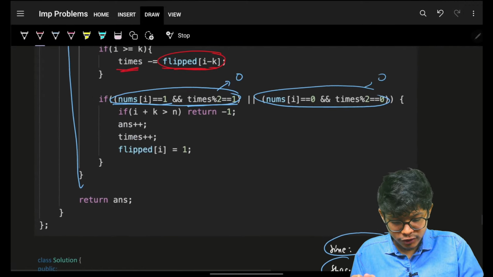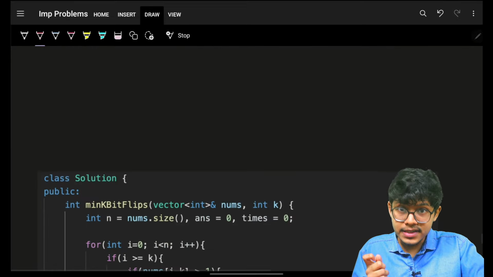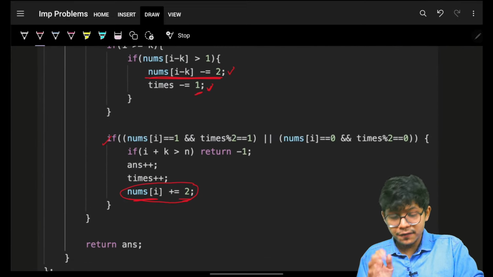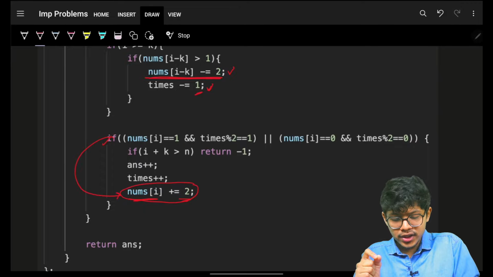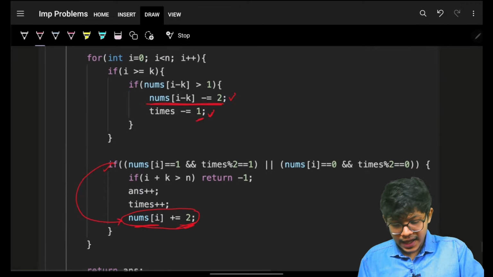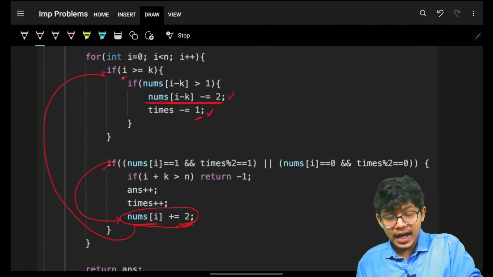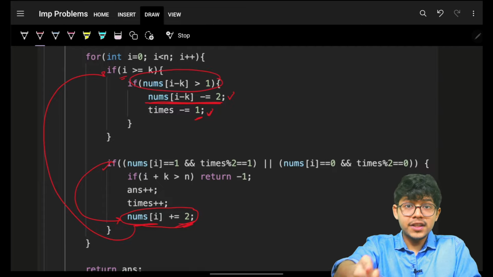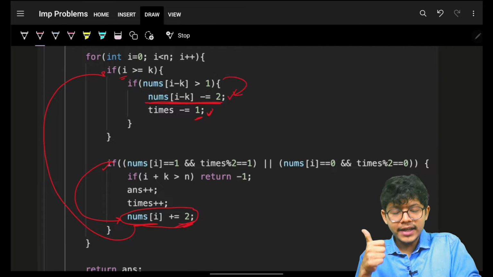And the same way here, rather than having a flipped plus equal to 1, or basically if you see, I was putting a flipped equal to 1, I will simply say nums of i plus equal to 2, which means at the ith location, if it is flipped, I will add a plus 2 in my nums of i. And then when I go and check another i in the future, I'll check for i minus k and check if this was flipped. I will reverse it back to its original value.